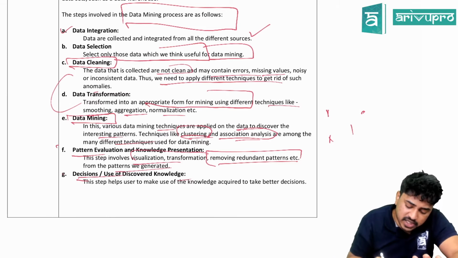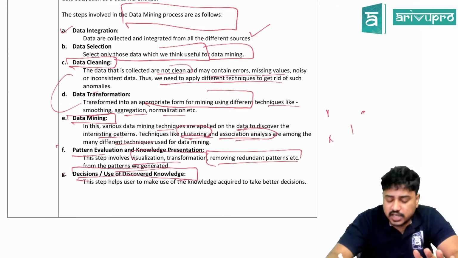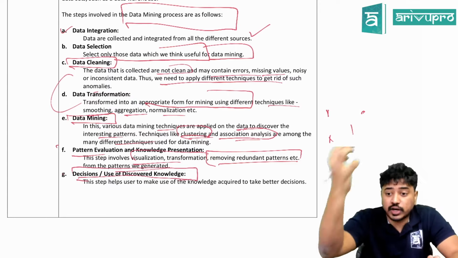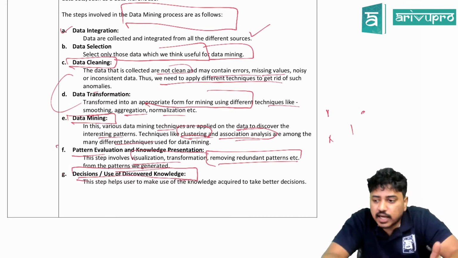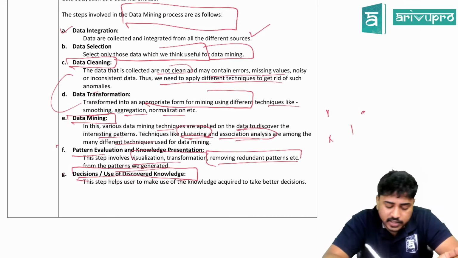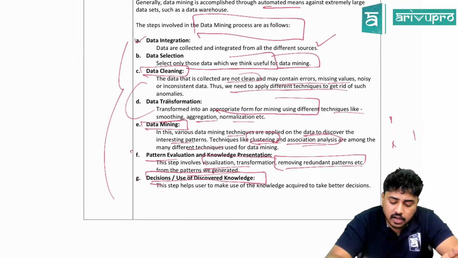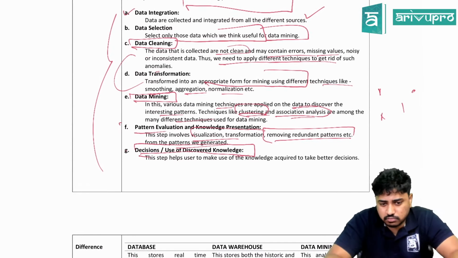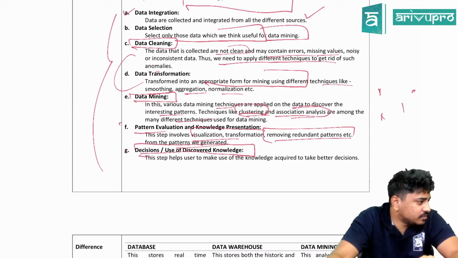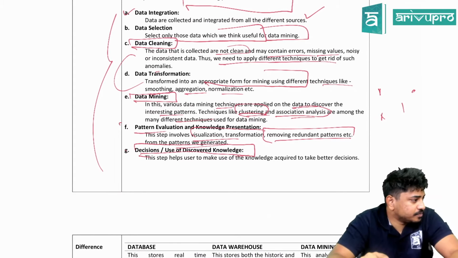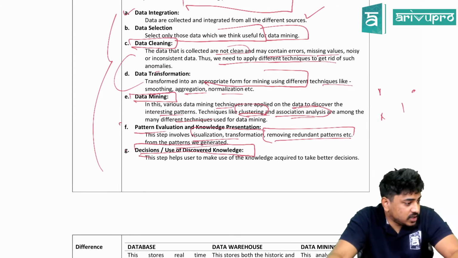Done. Decision and use of discovered knowledge. So once you get the pattern, use this data to take a decision. These are the steps in data mining. Very important, you should know. Are we clear? Any questions in this?